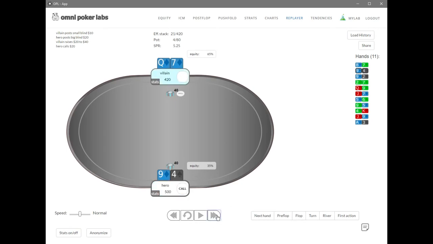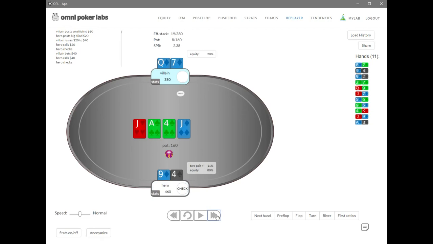And hero calls, and we see a flop. And now, again, we see equities updated. We have both actual holdings. We have a flop, so villain has 25% equity, hero has 75% equity, and a 22% chance of hitting 2 pair or better. And villain bets, hero calls. We get a turn, villain checks, hero checks, and we get a river, and it's check check, and hero wins.